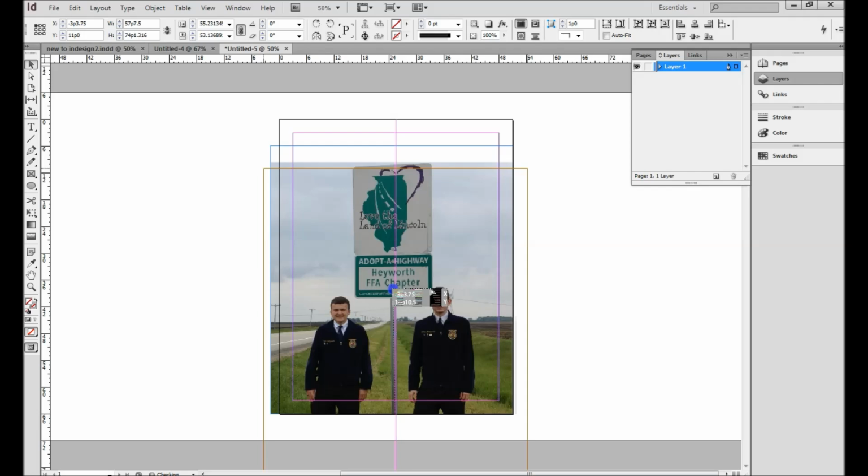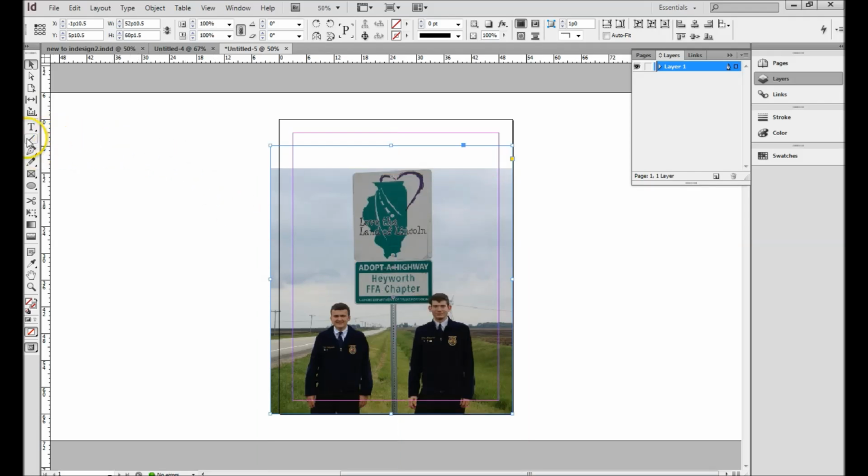The pink line right there is what's actually going to print, but you have to do what's called bleeding, where you stretch it out past that line so that the picture prints all the way to the edge.